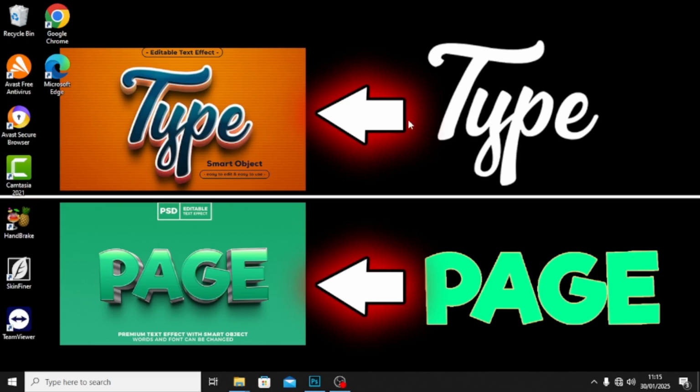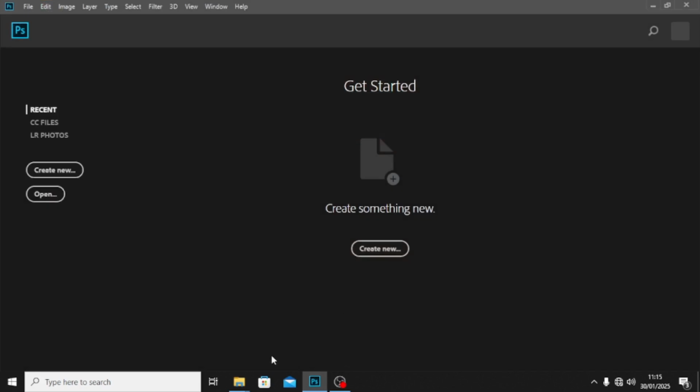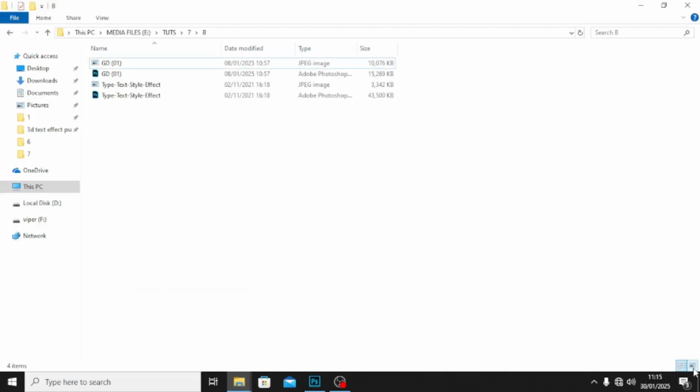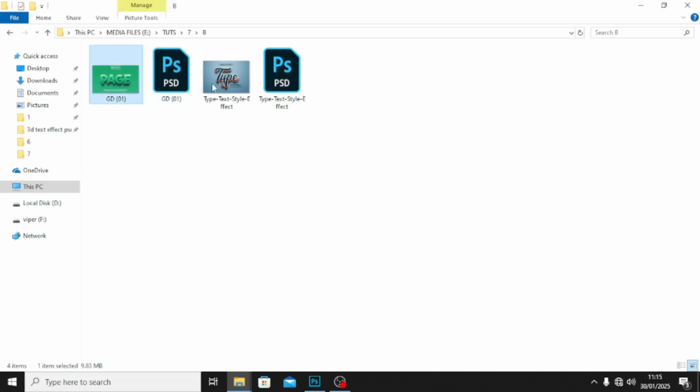I'm going to show you how to get these files and then how to use them, how to customize them and use them for your artwork. Let's step into Photoshop. Okay, so the first thing is I'm going to the place. You can download it, and then these are the files. I'm going to show you how to edit it.